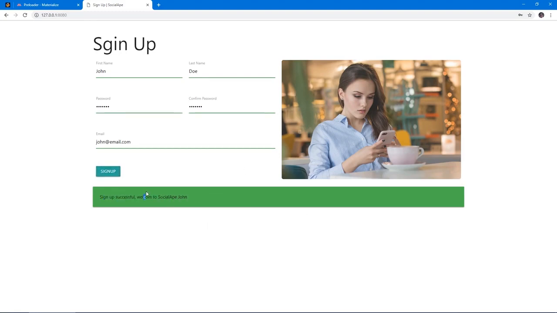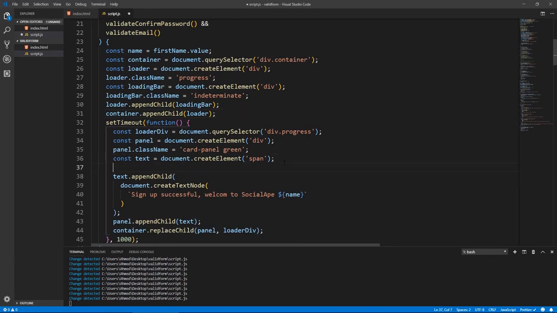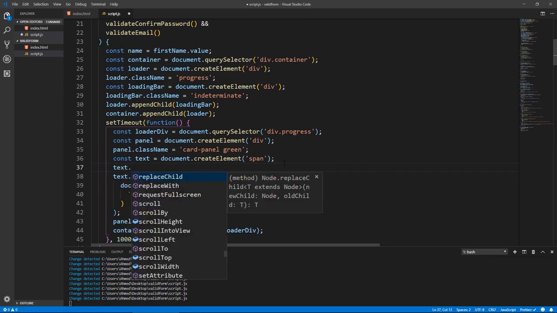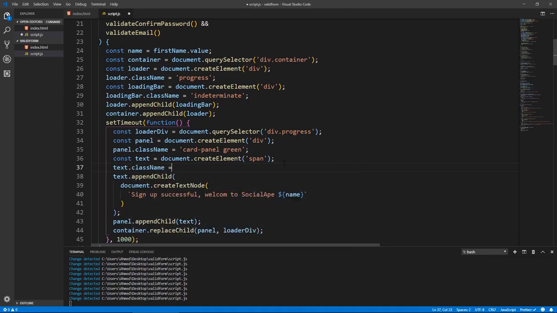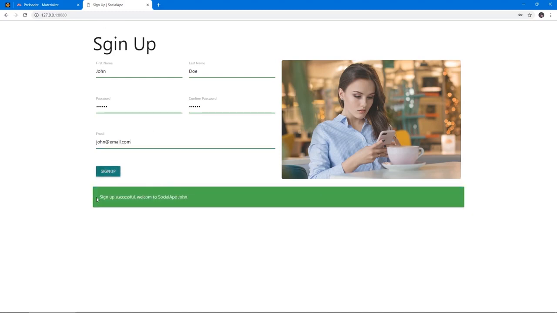Let's make this text white because it has a better contrast with the green color. So let's do text.className equals white text. Save that. Oh, we have to fill the form again. John Doe, I don't know, 123456, yeah. And then let's do John. You can write some other data, it doesn't matter. And now the text is white, it looks better. So yeah, this is it, guys. This is our form, and it's working fine.